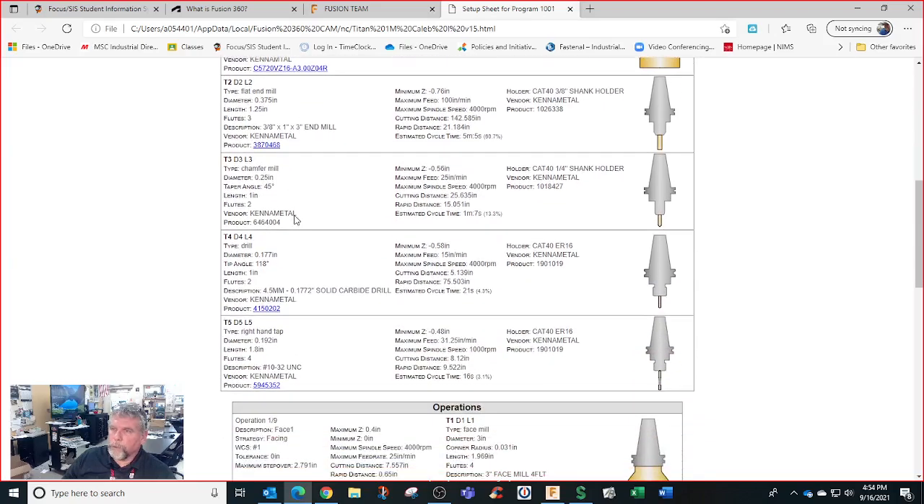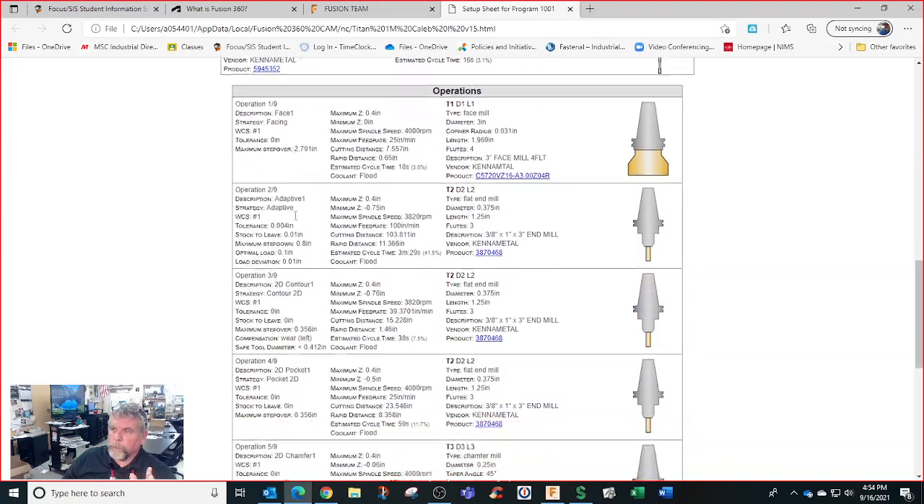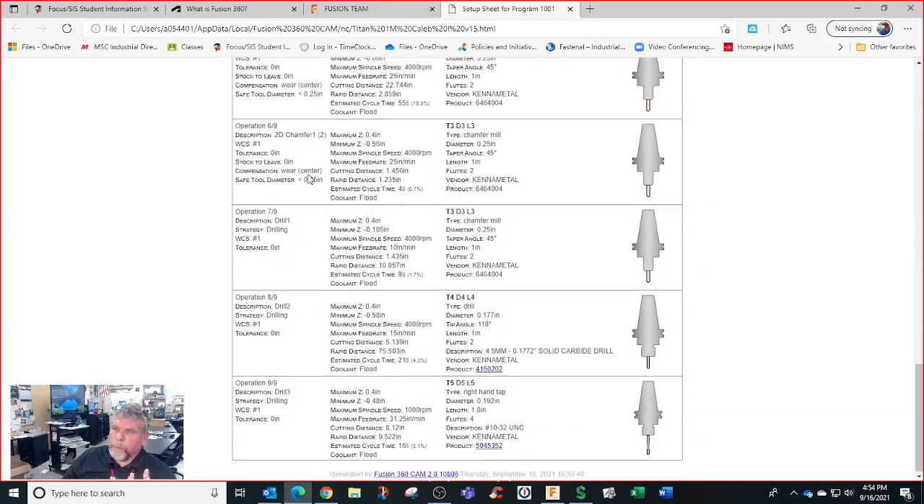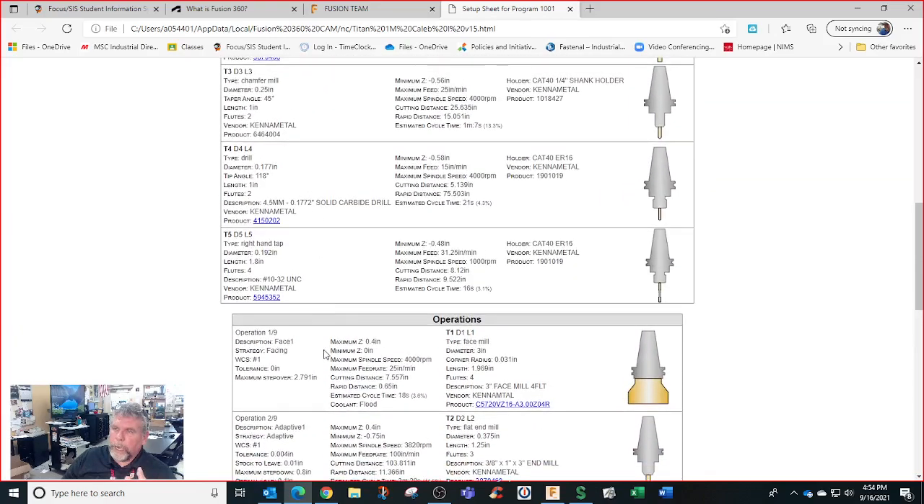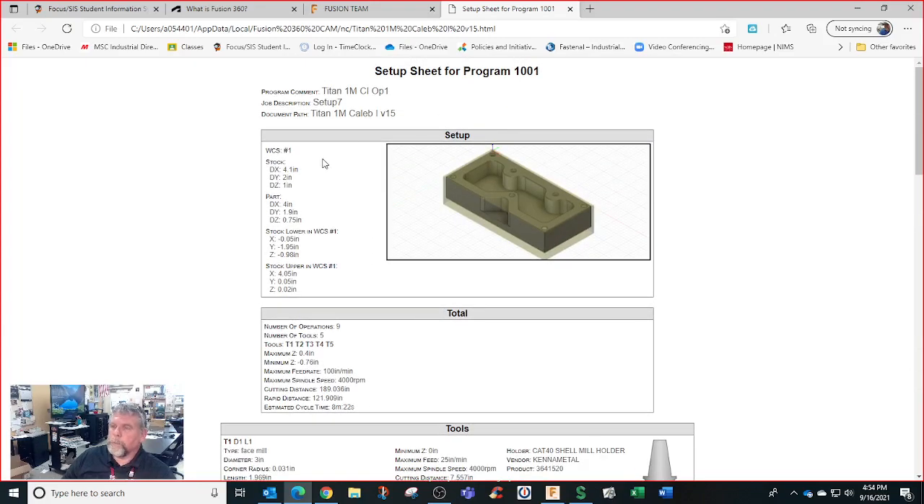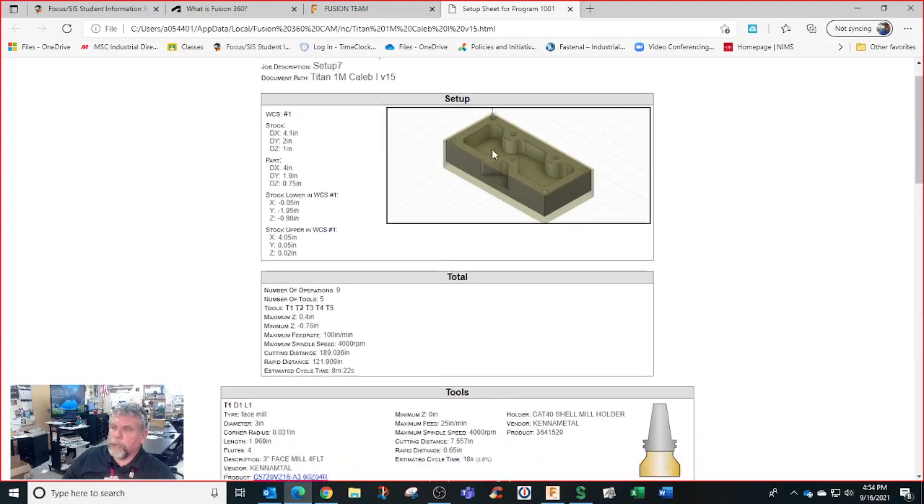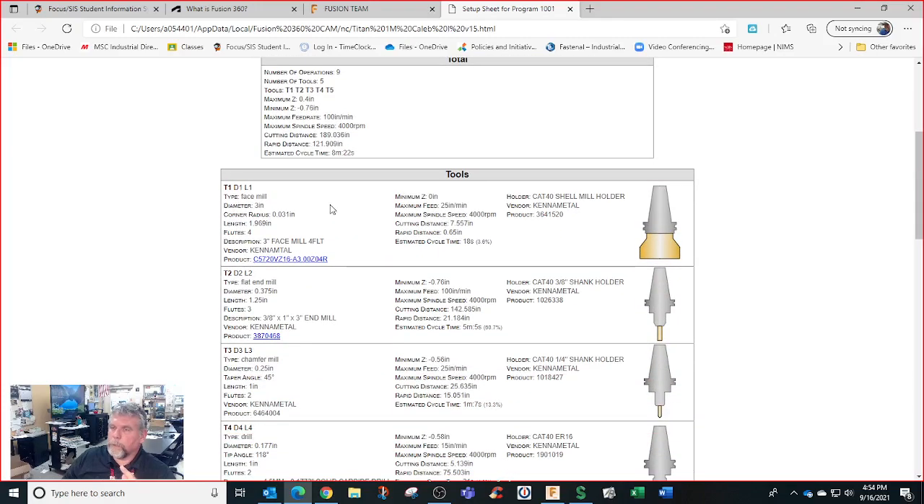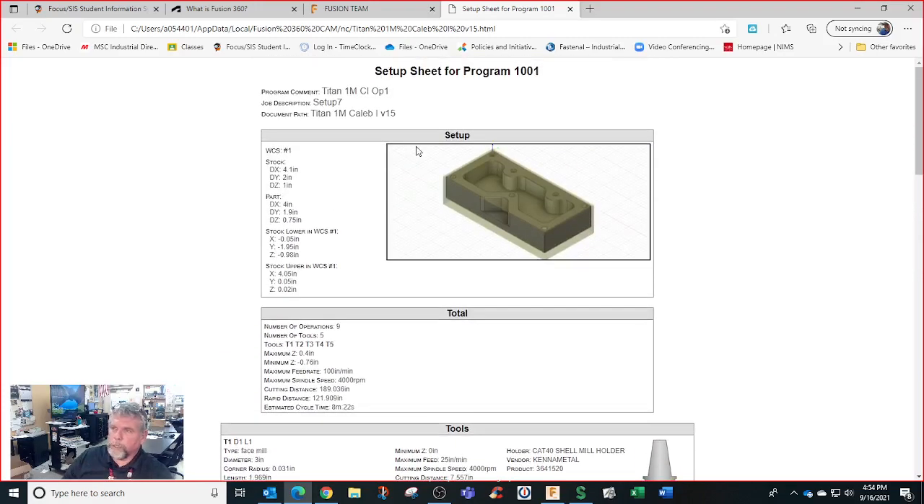We can have a list of tools, or maybe you just have one tool. And this is kind of broken down by operations. Probably I don't really need that. I just really need the tools and this. Material, where's my XYZ, and which tools am I using? I can print this out or put it in a PDF.